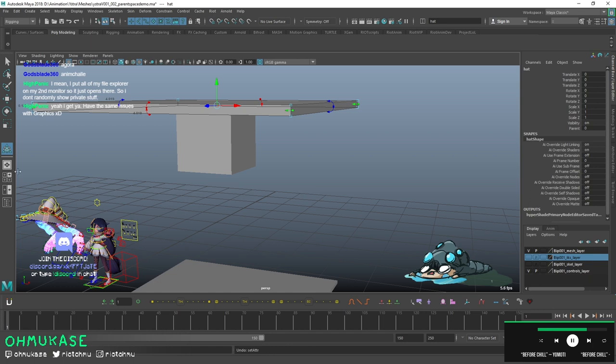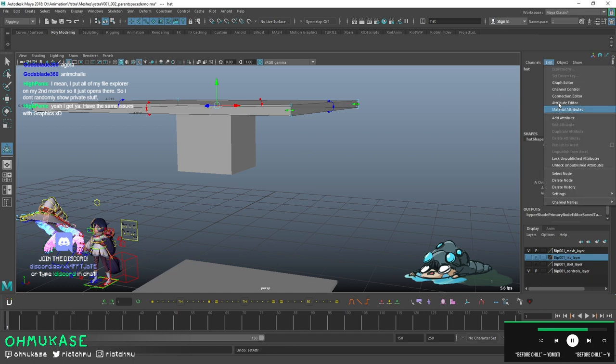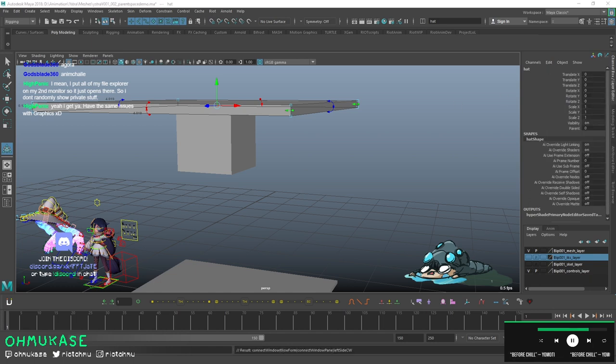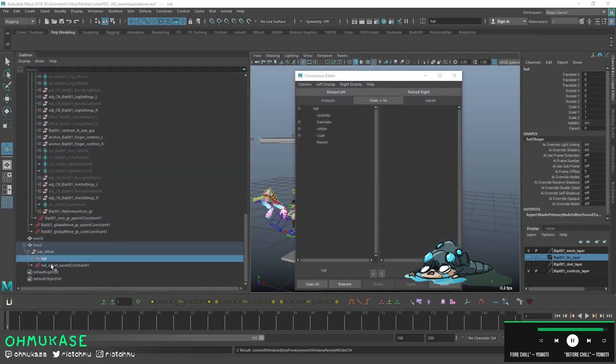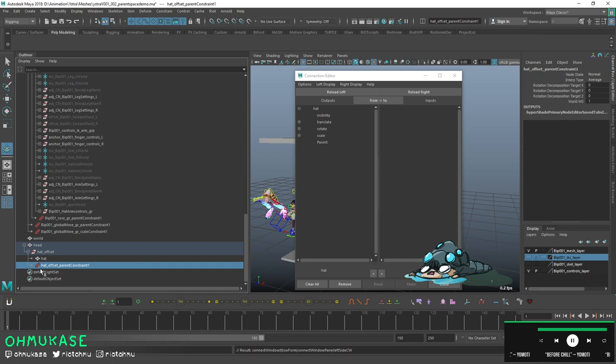What we're going to do is connect it, and we're going to hit Edit, Connection Editor. Connection Editor is here. And what this allows you to do is connect attributes together so that they influence each other. What we're going to do is say, I want this hat control, this hat attribute called parent, to impact this parent constraint on this value to turn on and off.